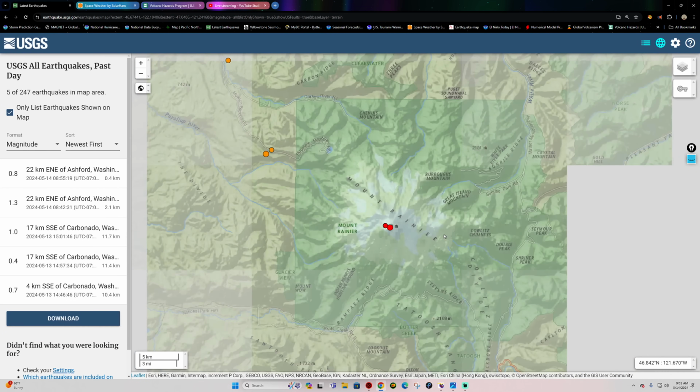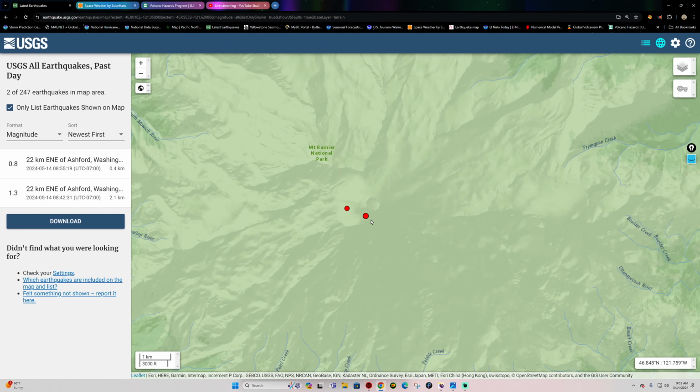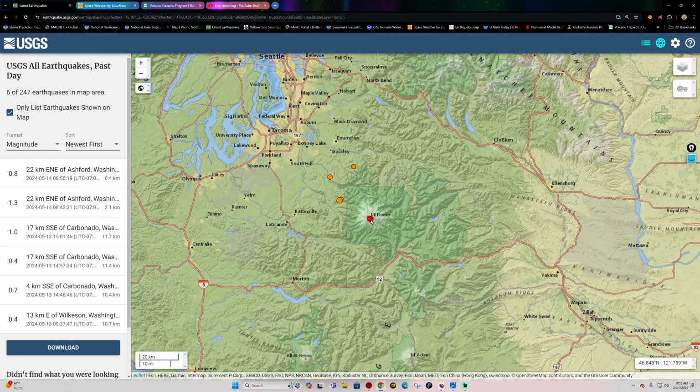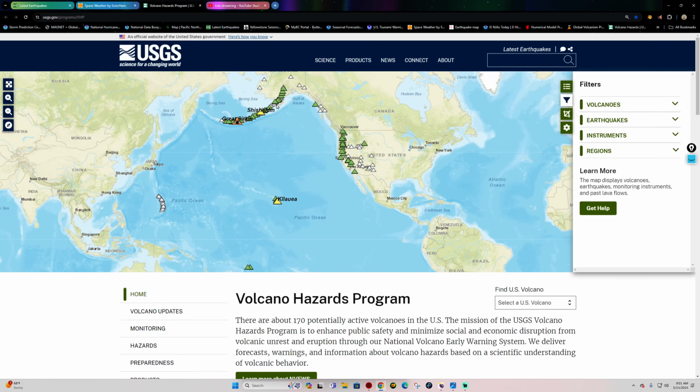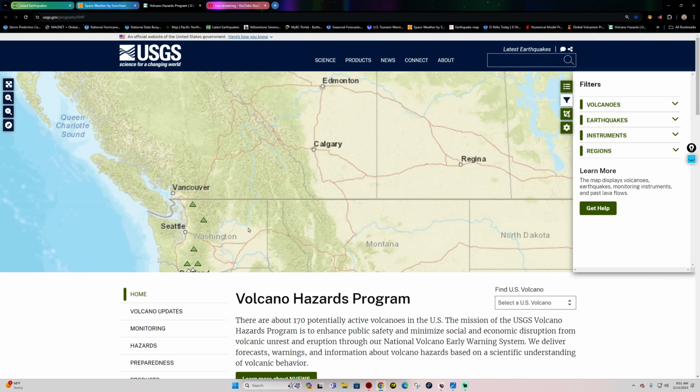Movement around Mount Rainier, a couple earthquakes right up at the summit region. These are pretty shallow earthquakes there. Looks like a 1.3 and a 0.8. Nothing of abnormal activity in terms of volcanic movement, just a little earthquake activity. Everything still sits green up there across the board for all volcanoes.